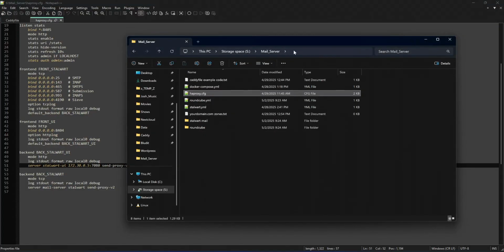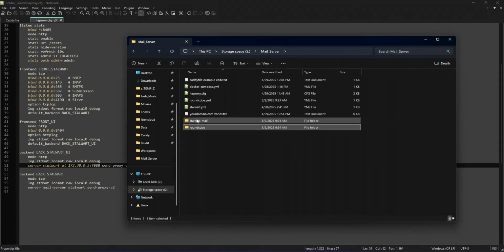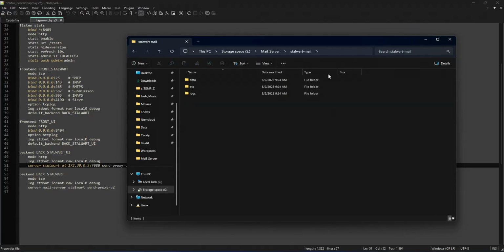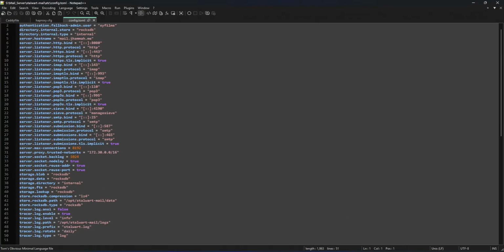file. So if we open up the mail server folder that we have, we now see that Stalwart Mail has been created as well as Roundcube. That's because of our containers and our YAML files. So all of Stalwart's mail server settings are in here. And we're going to open up this folder, go into etc, and we're going to see our config.toml file. Double click that, open it up, and we're going to see all of our information here on the back end.